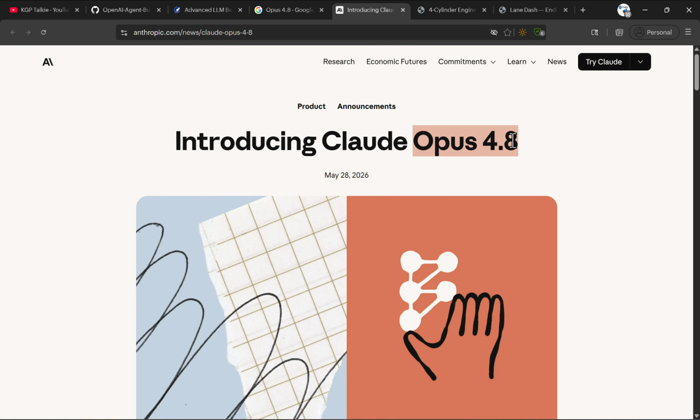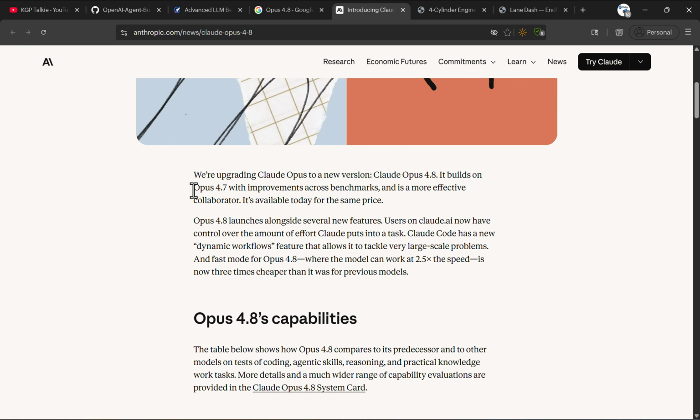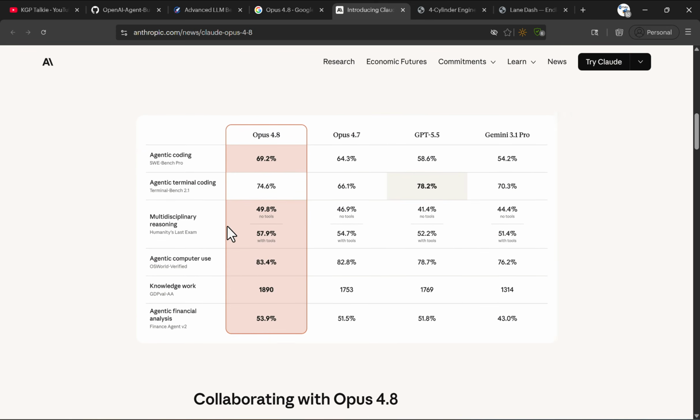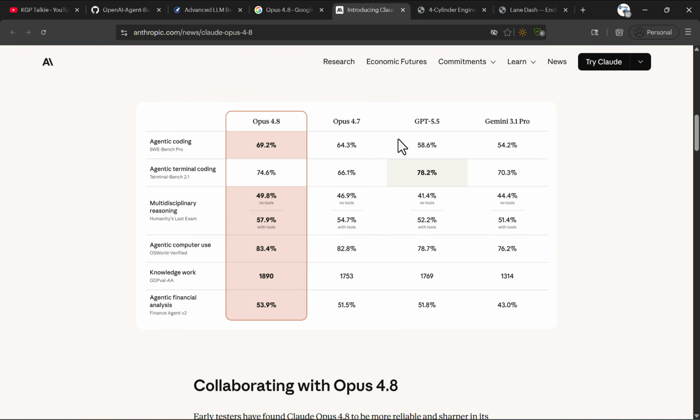It is just a little bit better than Opus 4.7. In fact, they have said it here as well. It is built on Opus 4.7. It is just a little bit better Opus 4.7. You can see it in the benchmark as well.